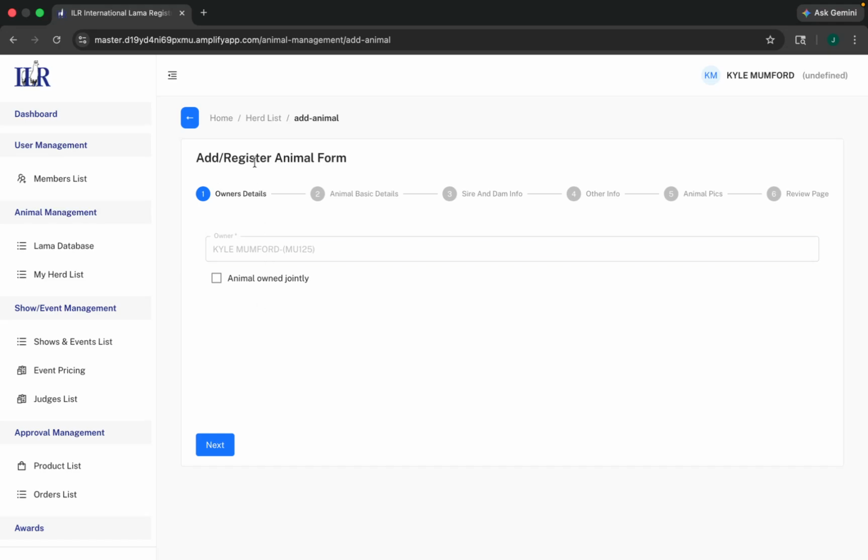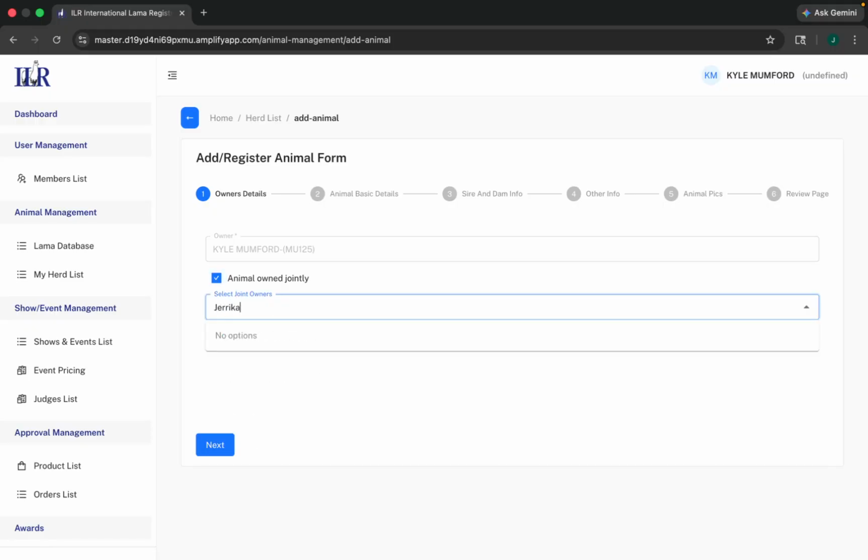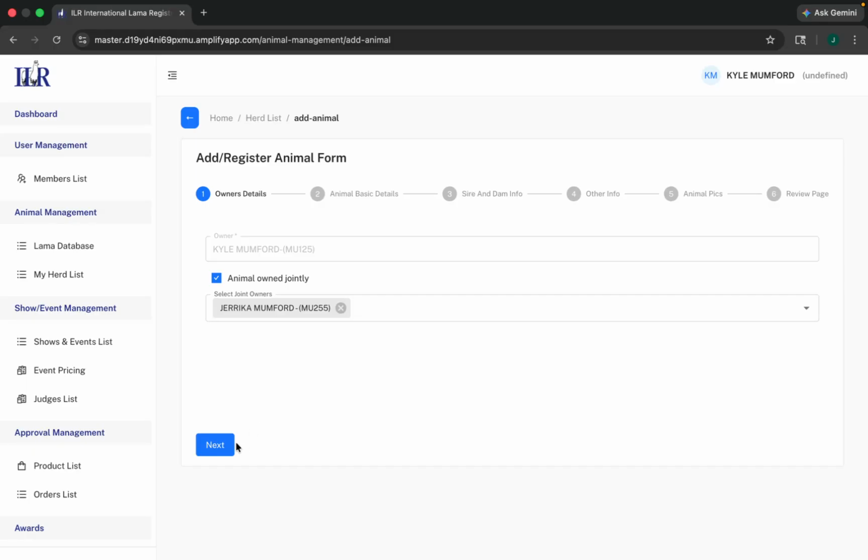Once you click that button, you will be brought to this page where you select the owner. It defaults to selecting you. You can also add additional owners, like I'll add my wife. And now we would be joint owners of this animal that I'm registering.